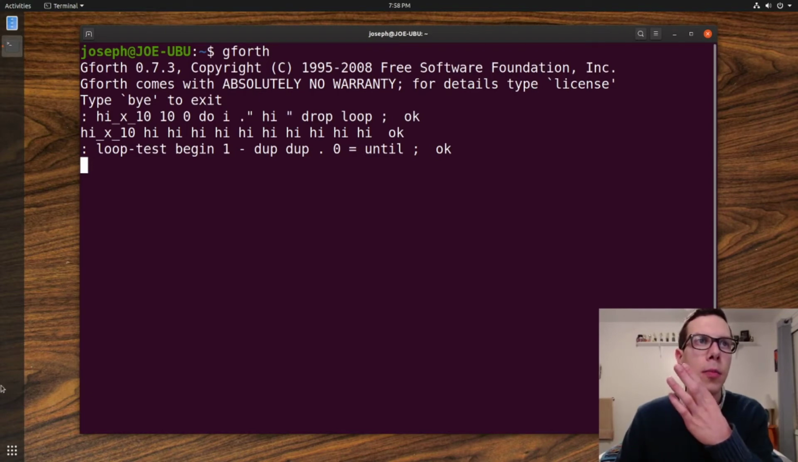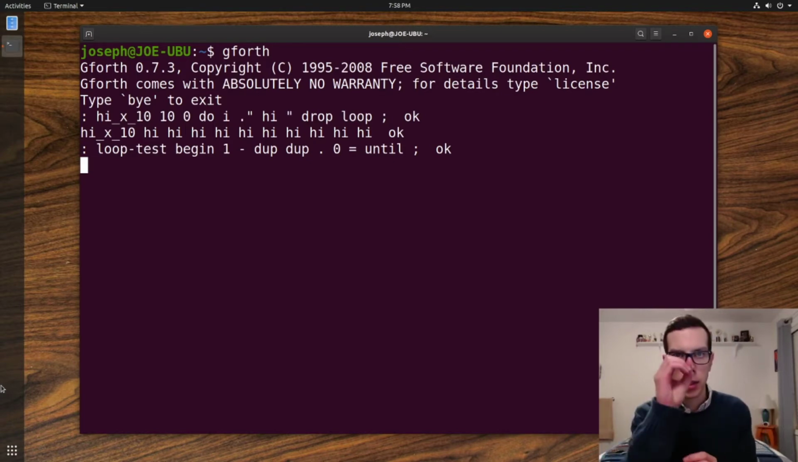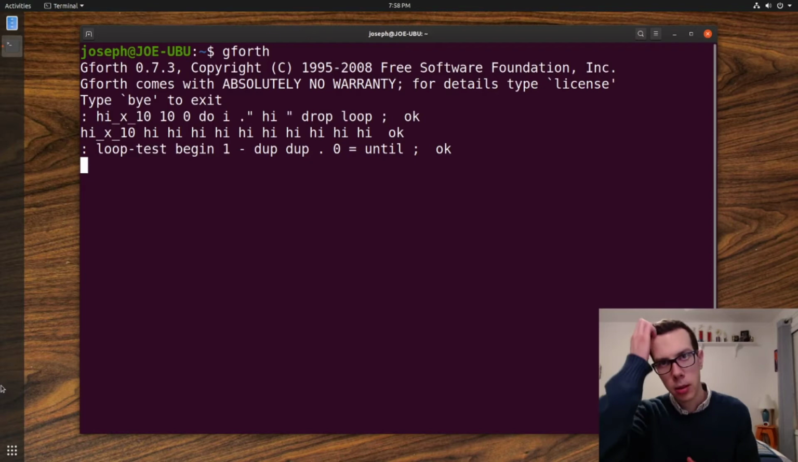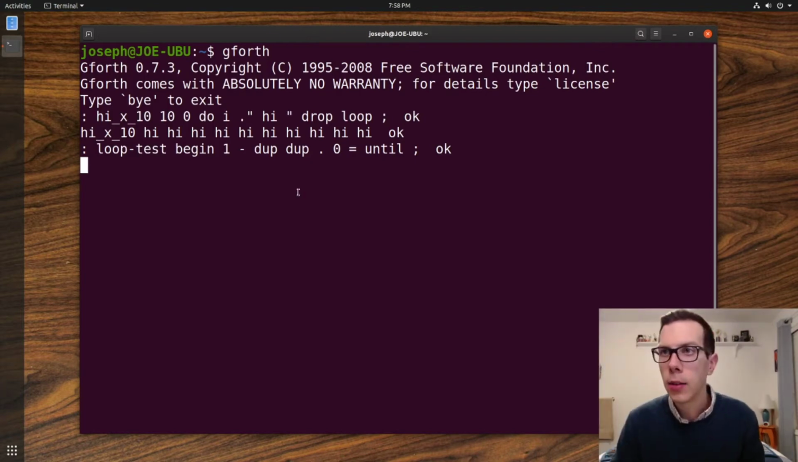Until the value on the top of the stack is true, which means it's anything except 0. If it's 0, then it keeps looping. If it's not 0, then the loop stops. So that's why in the body of this, we keep putting a 0 on top of the stack.